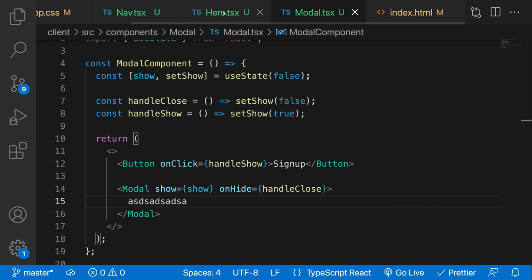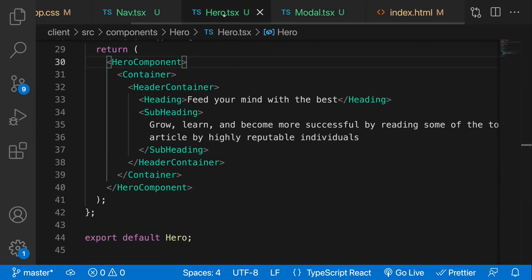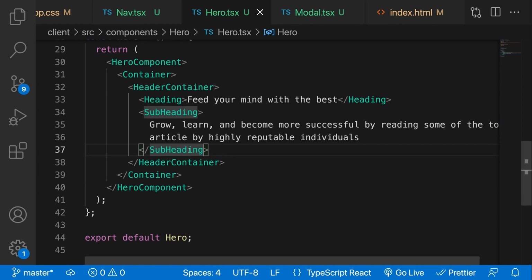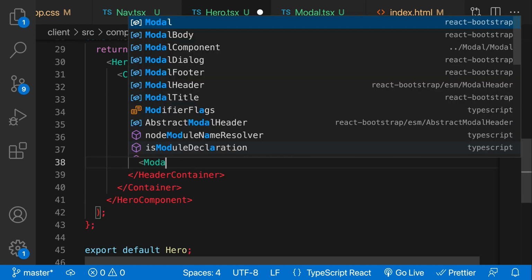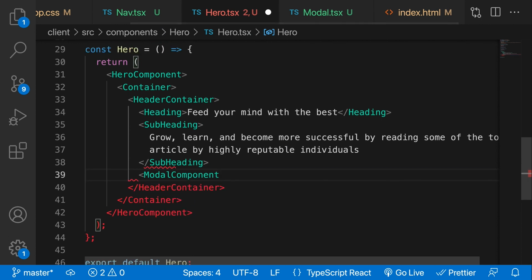So let's actually give it a go. Let's go to our hero. And then inside of our hero, we're going to have that modal component. So let's go inside of the subheading. And then inside of this subheading, we want to display that modal component. So let's go ahead, modal component, and let's just close it off.